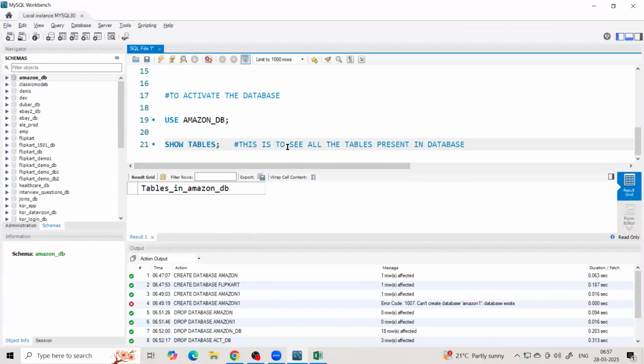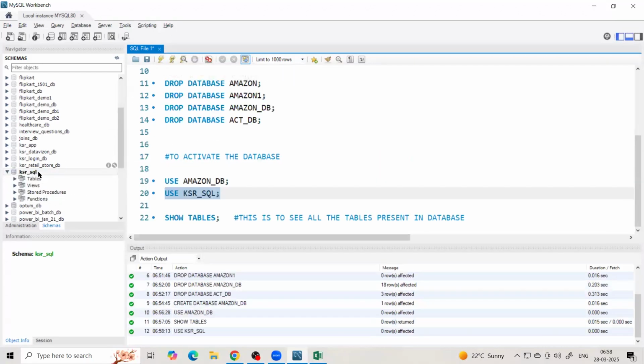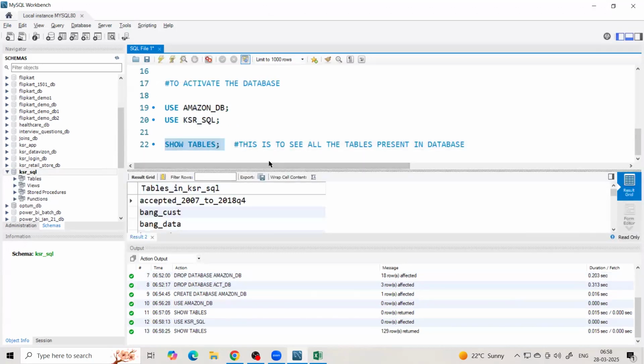Now, let me go and activate some other database. Let's say I activate KSR SQL. Now this database is active, and whatever lines I write next will stick only to this database. Now if I run show tables, this database will have so many tables.